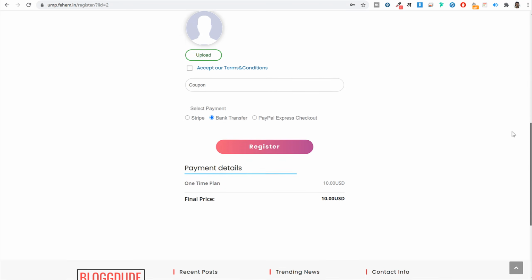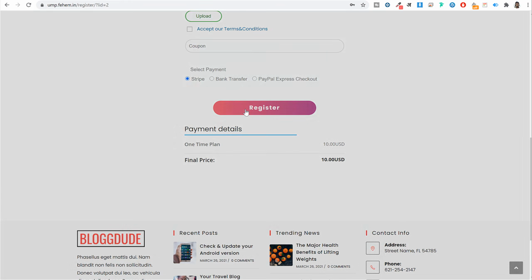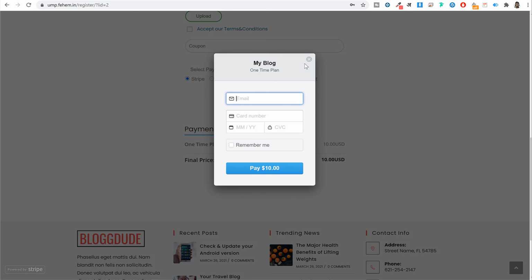Similarly, we'll also see how to integrate different payment gateway options in this website. So we'll see how to integrate PayPal, how to integrate Stripe, how to integrate 2Checkout, how to integrate credit and debit card payments, and some more payment gateways. So we'll basically see how to integrate multiple payment gateways.